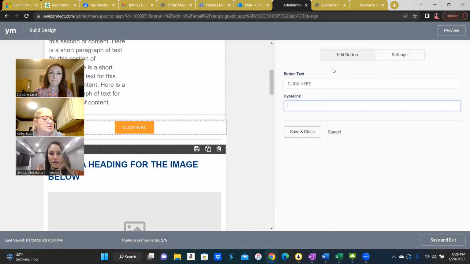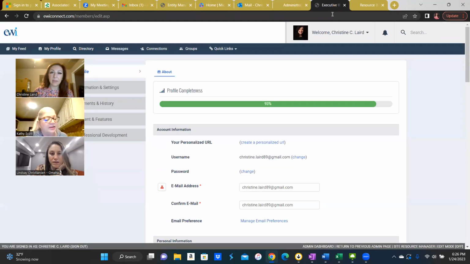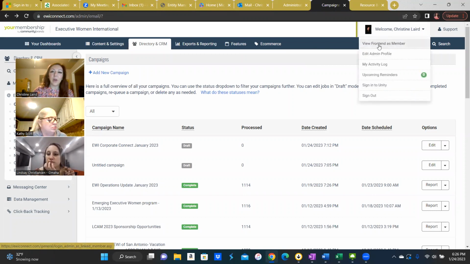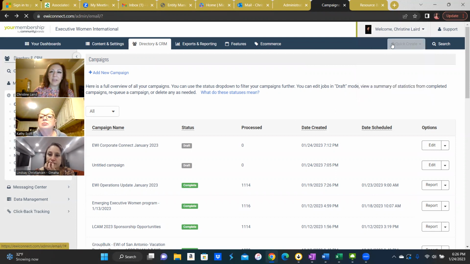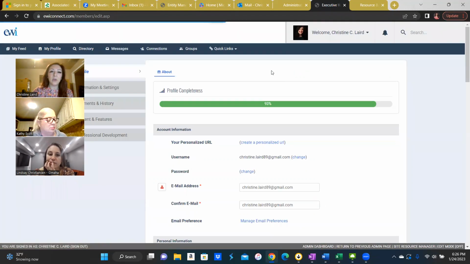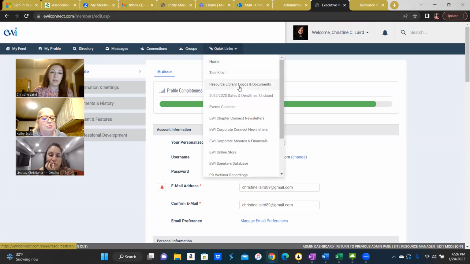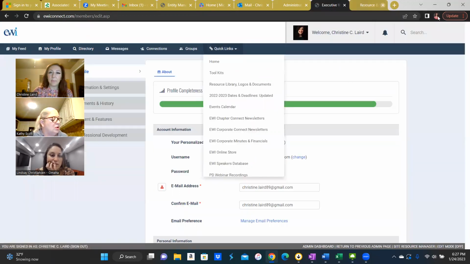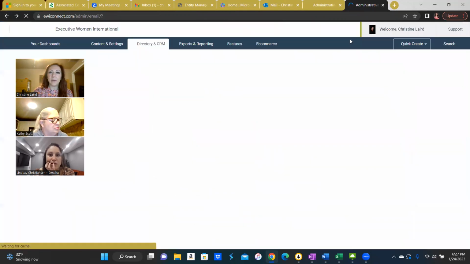And show me how you went to that again. I don't have it written down. Just watching. What I did is, if I back up to the admin side of YM and you click the drop down next to your name, the view front end as member option, that will give you the member view of YM. And then if we go to our quick links and click the drop down, click resource library, and it's going to open up that resource library in a new tab. Okay. Back out of that and back up out of this.